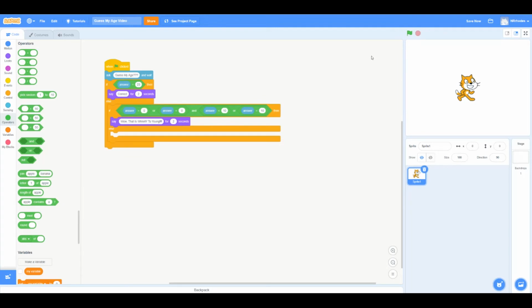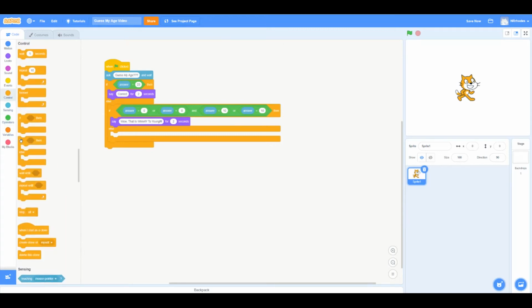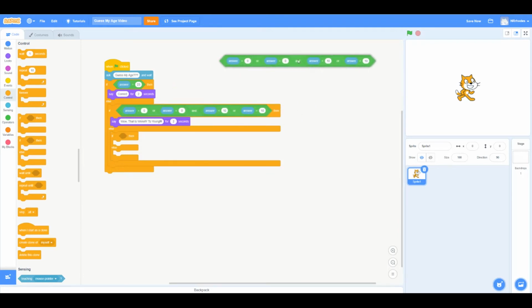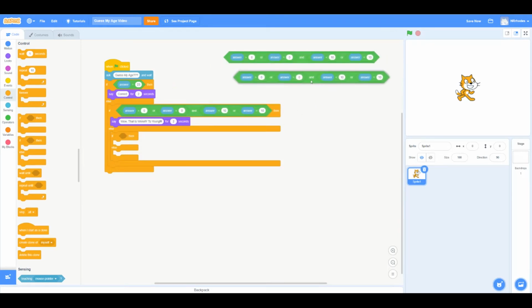1 down, kids, 4 more to go. What we need is another if-else statement in here again. We're going to put that in. I'm going to duplicate this code up here and use this a couple of times now.